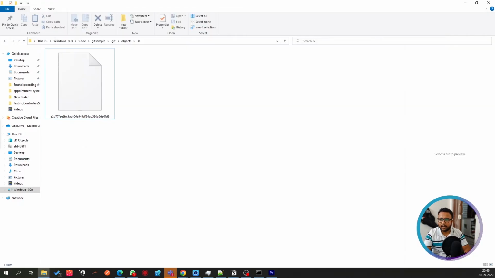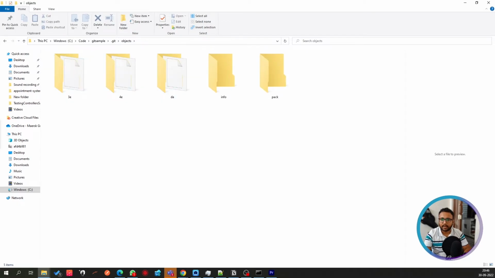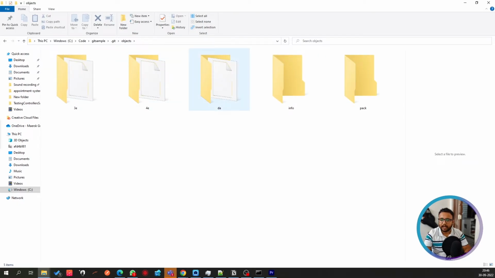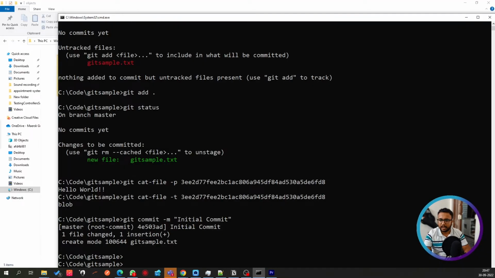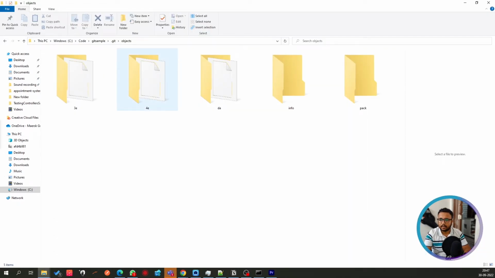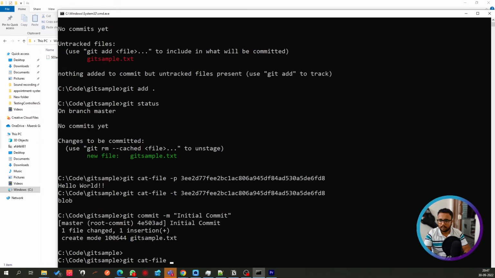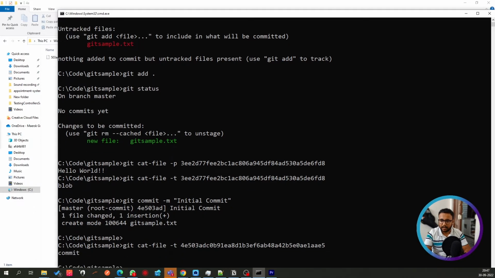Now I will show you what happened in the git object folder. We can see there are another two folders which are created, that is 4e and da. In that, one will be a tree and one will be a commit. Let's see which is the commit and which is the tree by using the low level command again. Git cat-file -t 4e, and I will paste the file name. So this is a commit.